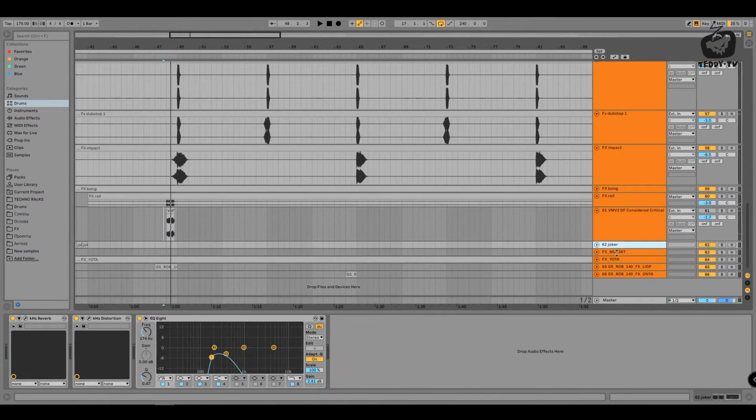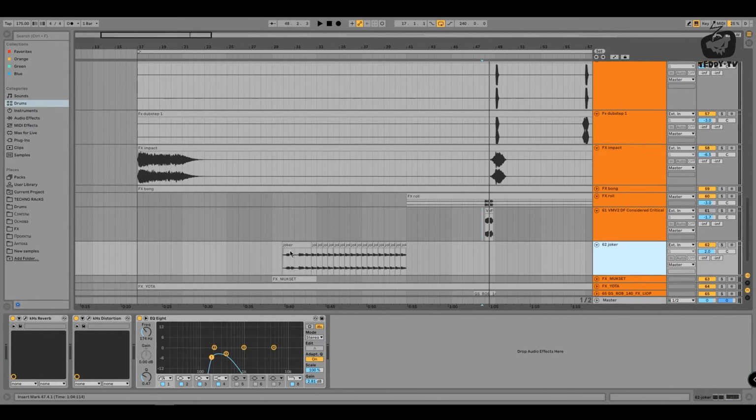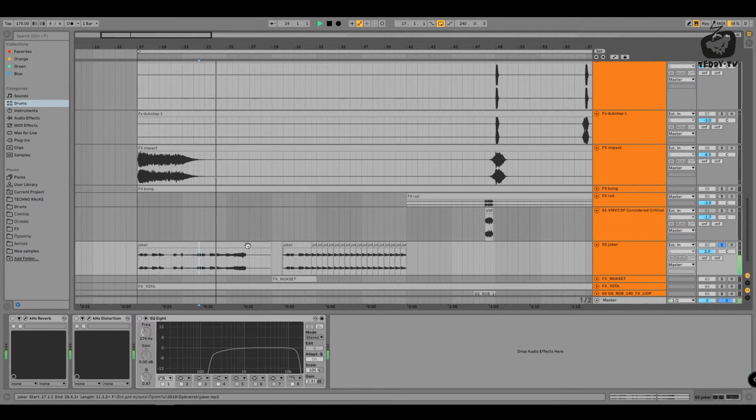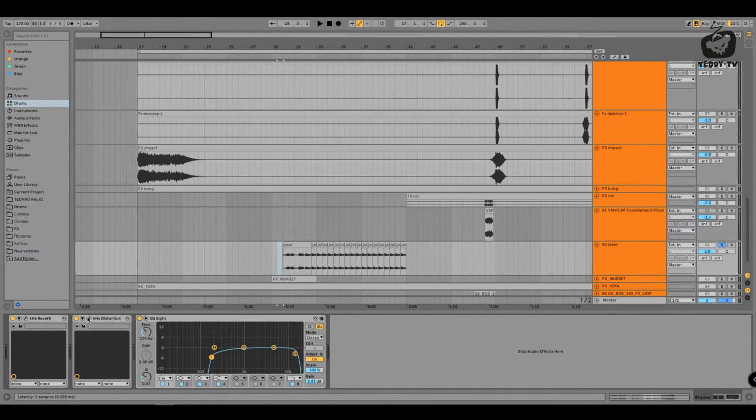Then Joker, Negative Thoughts. Here is a whole sample. So we took only this part with negative thoughts and added some distortion and EQ.